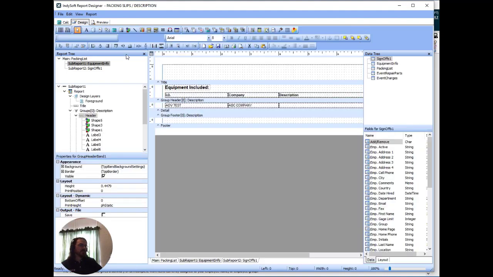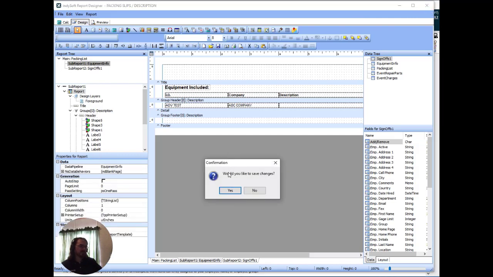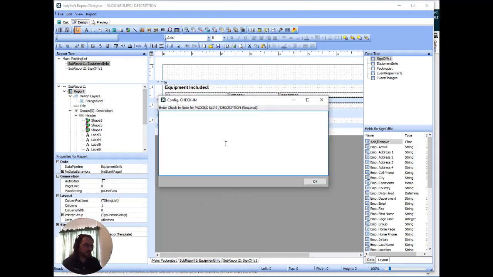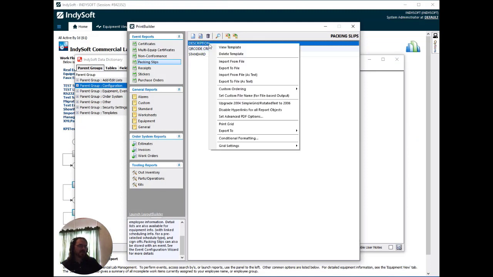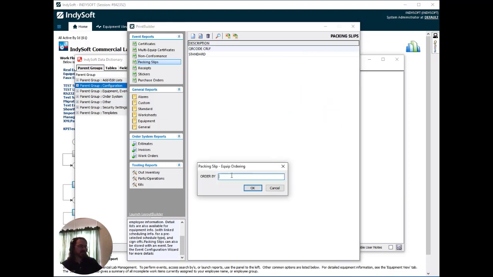But I don't have the pipeline, the data tab over here. So what I will do is close. And here I have the ability to right click. And if you come down to the custom ordering, for each one of the pipelines that we provide, you can specify your ordering. So I could go to equipment, and I've now got this order by.